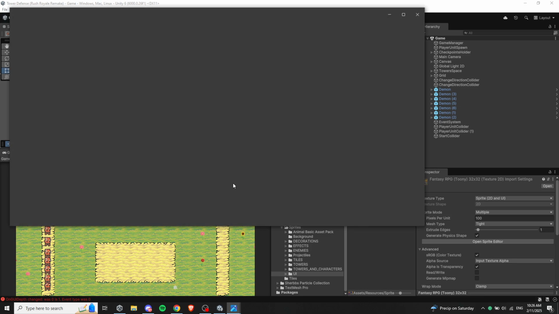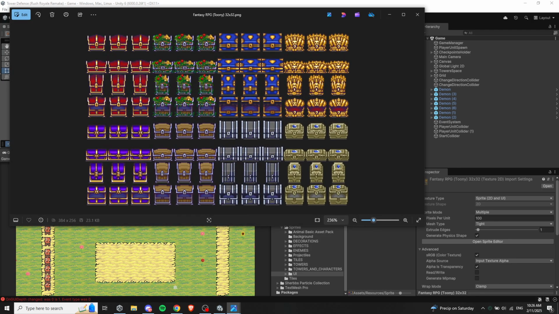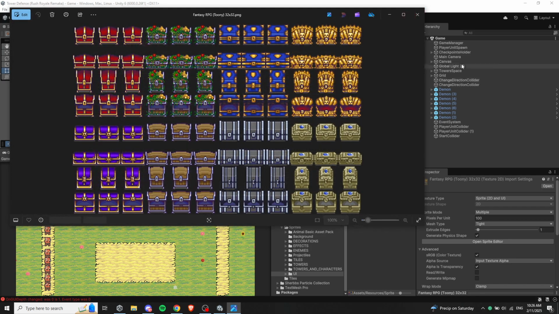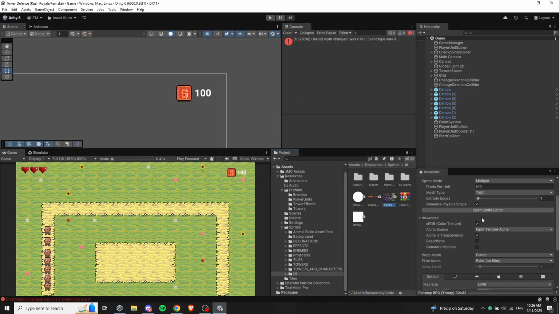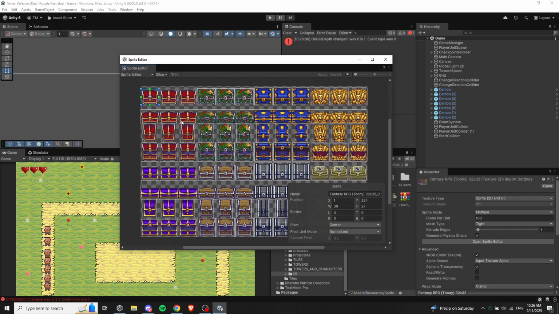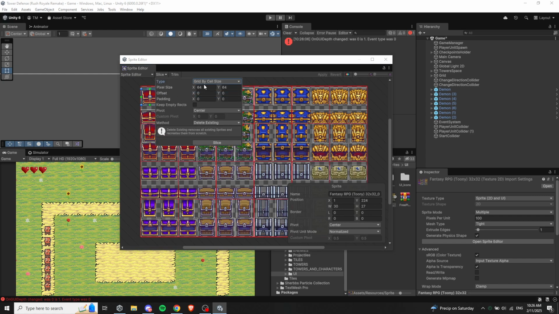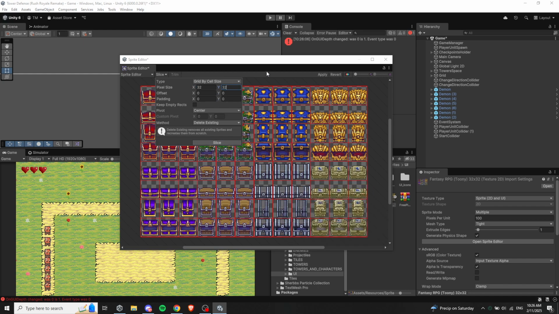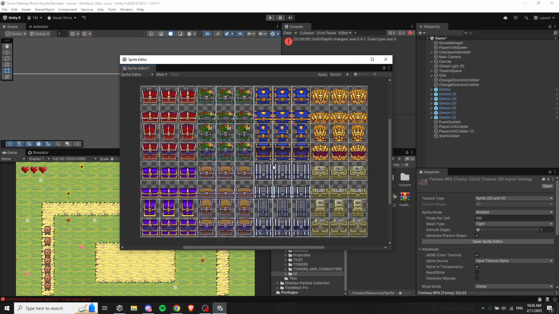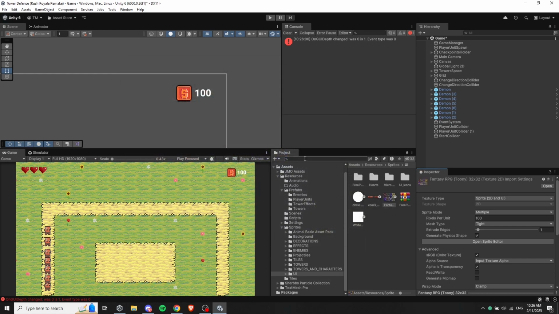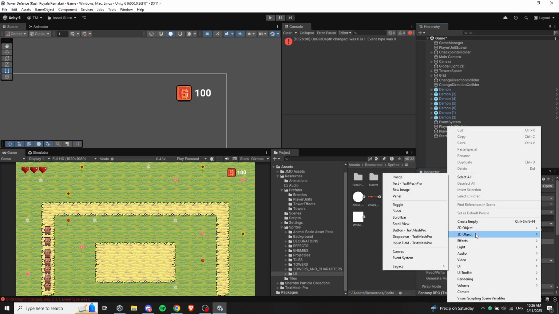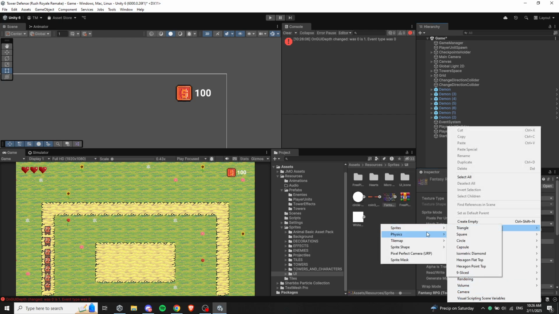Now let's see what we have here. Okay, so we have to split it, I guess. Not automatically though. Let's try by size. I believe it's 32. Seems to be. Yep, it is 32. Okay, and now we have to replace that UI. So we want a sprite here, to the sprite square.